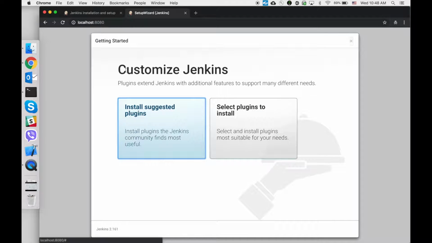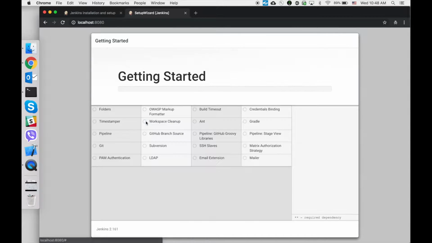Okay, so the next step, we have customize Jenkins, and we have install suggested plugin option or select plugins to install. I prefer to install suggested plugins, so I will click there, and what's happening right now is Jenkins installing all default packages. So it includes all packages listed here.